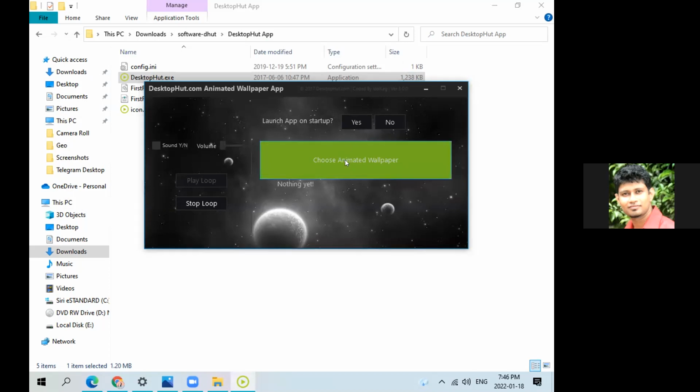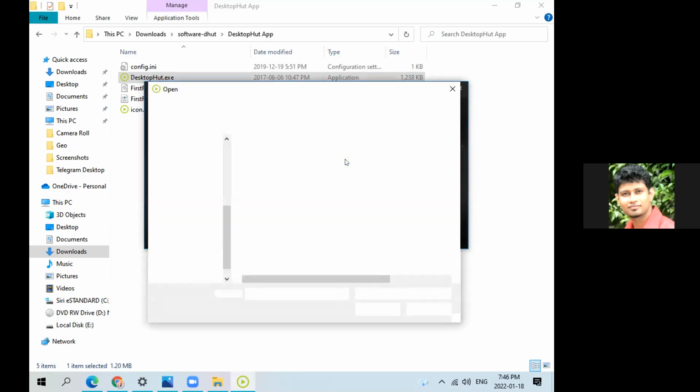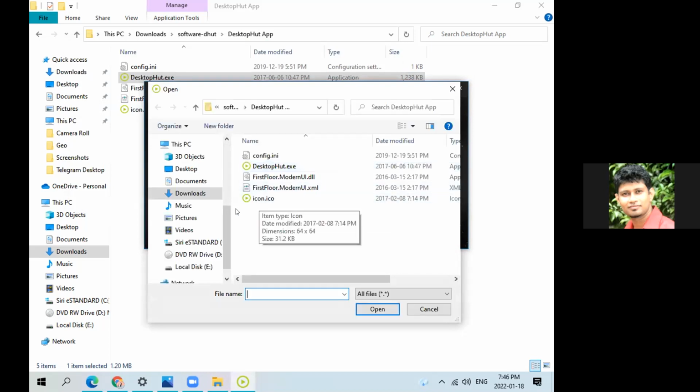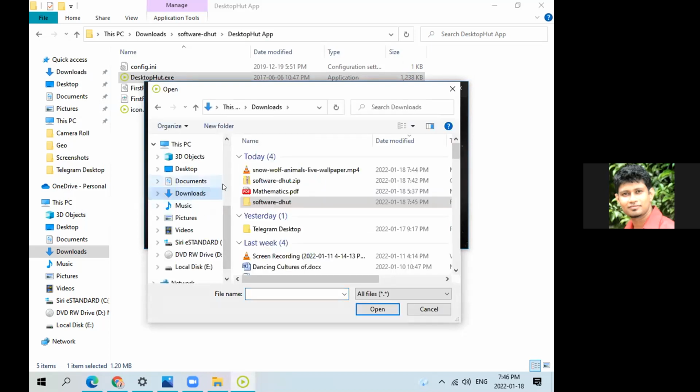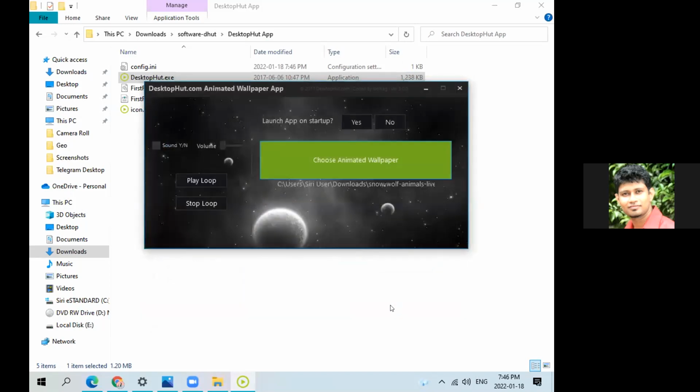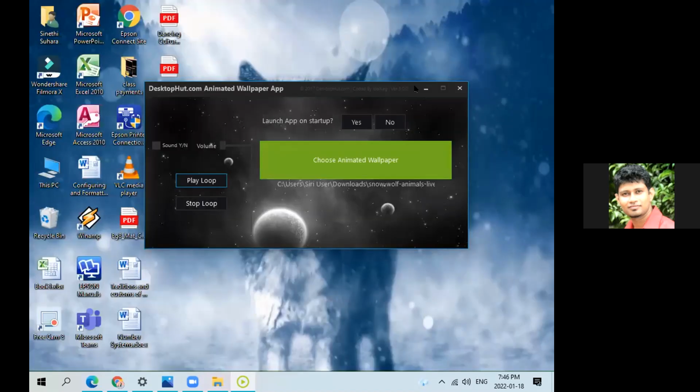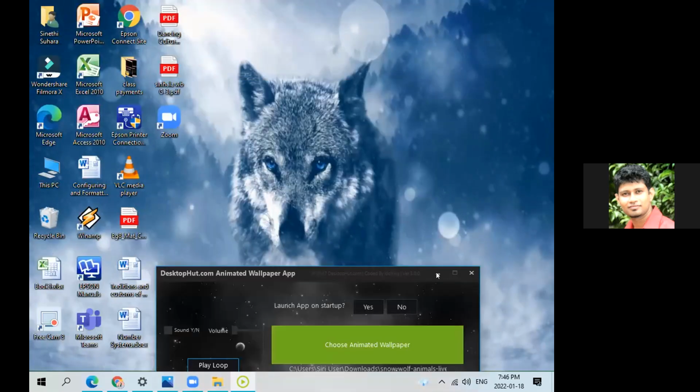Choose animated wallpaper, and after that, select the downloaded file from your folder. Open, and then you can say play loop. Now just go to your desktop and see. I hope that it should be running. It's working, right?